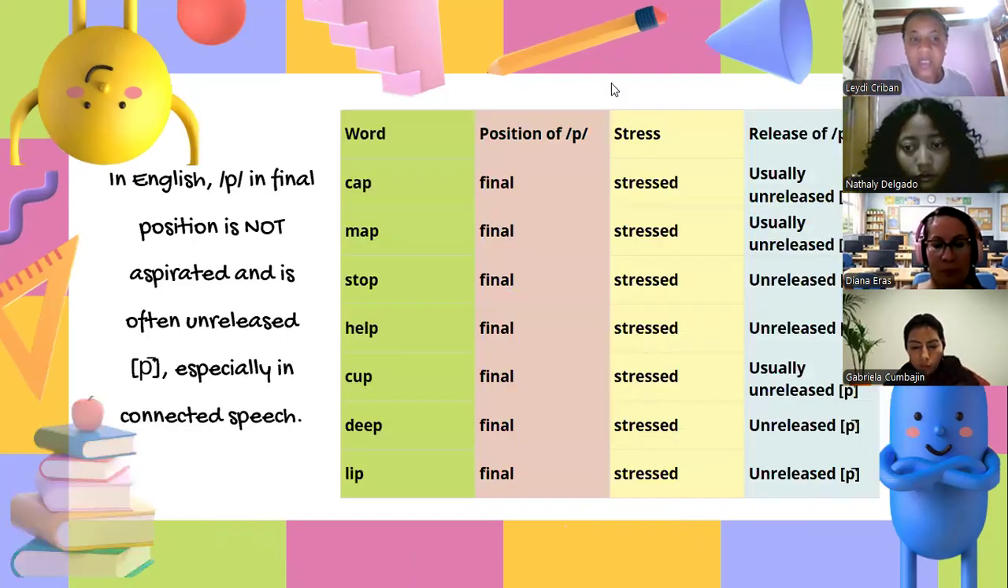In English, P in the final position is not aspirated. As examples, we have cap, map, stop, help, cup, deep, lip.